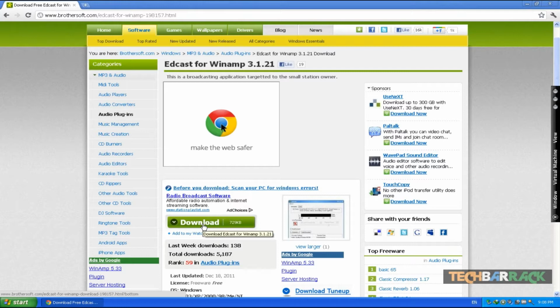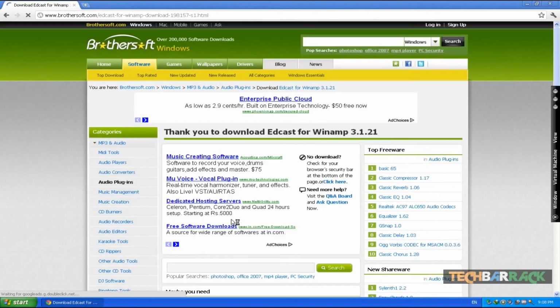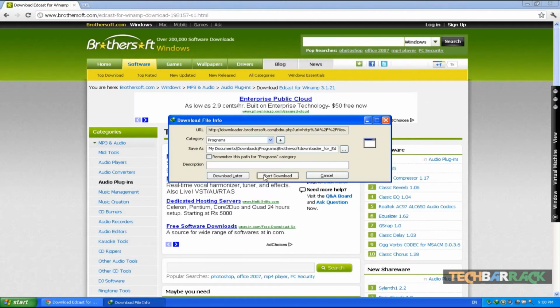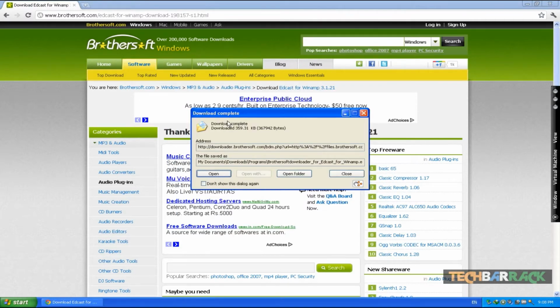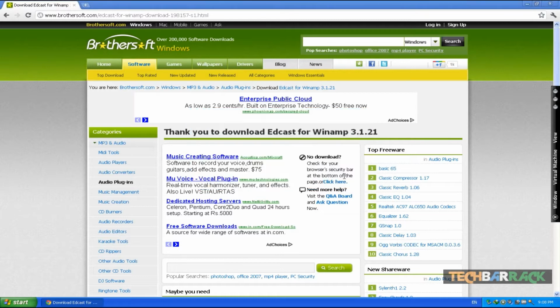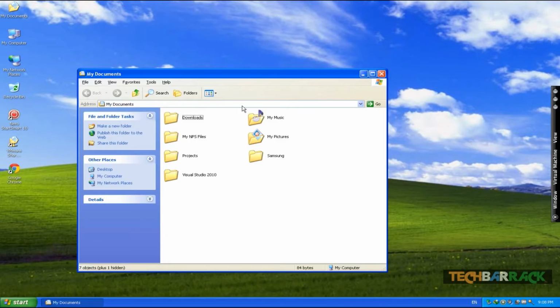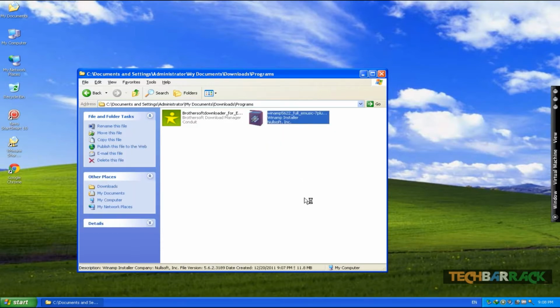So once you click on Edcast for Winamp, just click on download once again, and select any one of the servers. There is server 1 and server 2; I have selected server 1, and just download it, and just wait till it gets downloaded. Okay, so once we have both the files, just switch off the web browser for a while, go to your downloads wherever you have saved the file, and first install Winamp.